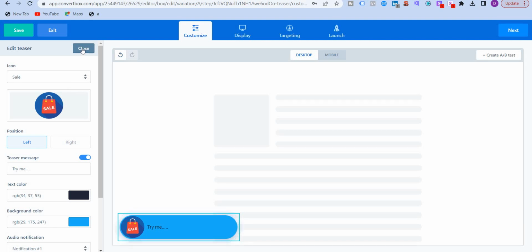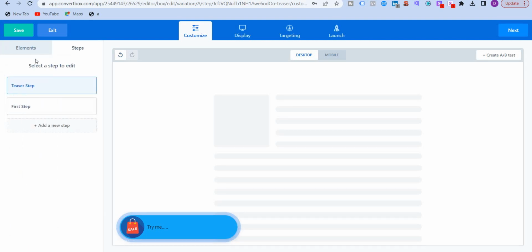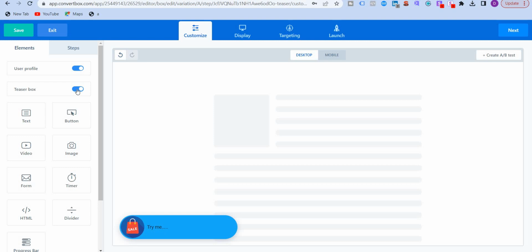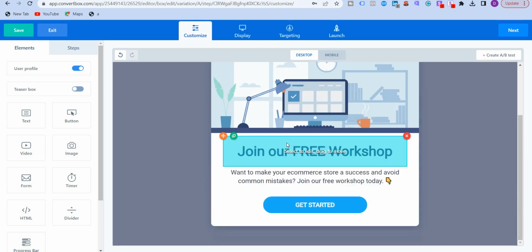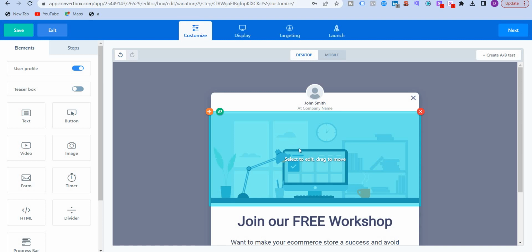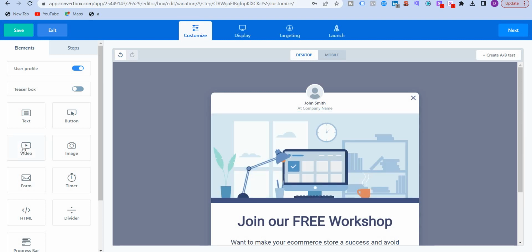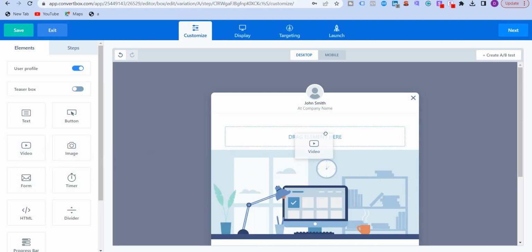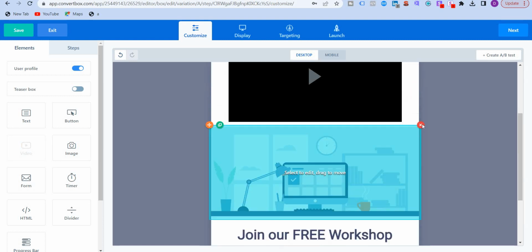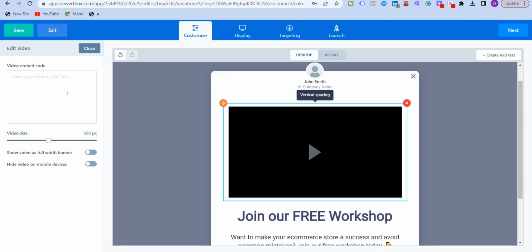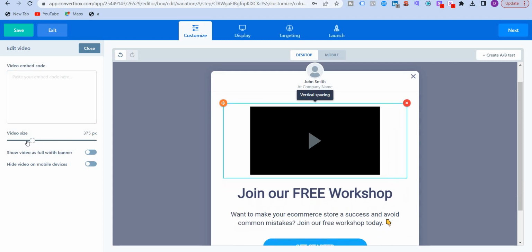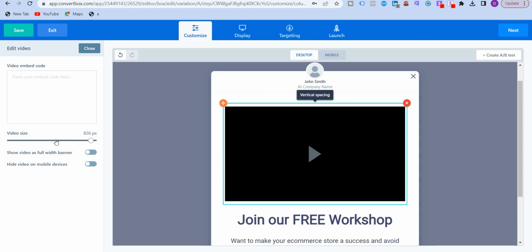For now, I'm just going to close this. Going back to elements, I'm going to close this teaser box, and I was telling you about adding a video instead of this image. So what I can do is click over here and drag the video. I'm just going to remove this image, and once you click here, you can put the video embed code over here. You can even set the video size, right?